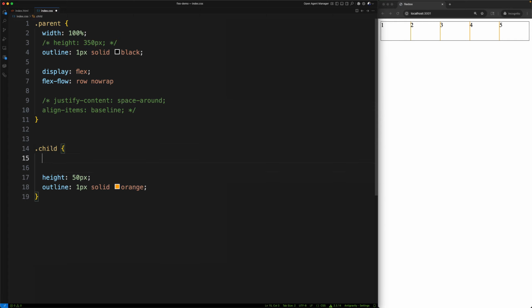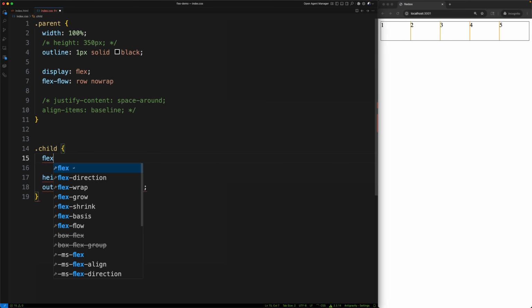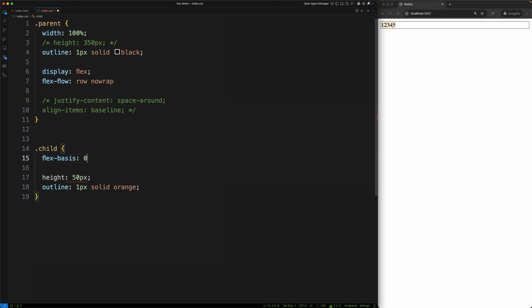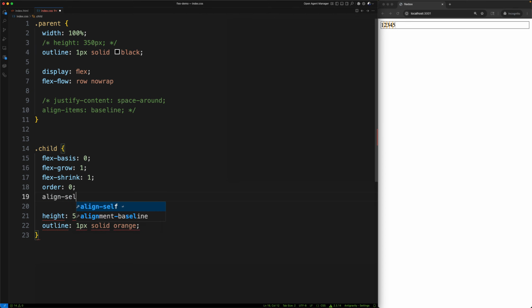And what I'm going to do is I'm going to set all these up to their default. So the first one's going to be flex basis, and its default is 0. The next one will be flex grow, and its default is 1. Then we'll have flex shrink, and its default is 1. We'll have order, its default is 0. And we'll have align self, which much like align items or justify content, its default is flex start.